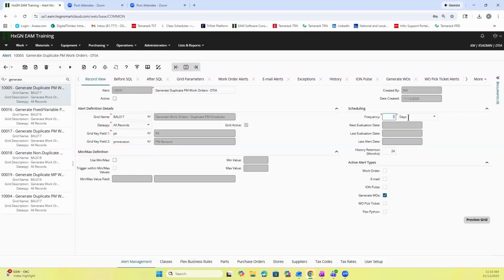But going back to the example, let's say if you wanted your PMs to generate on Sundays, then you would set this to be every 7 days here, and then you'd have that generate through B7.